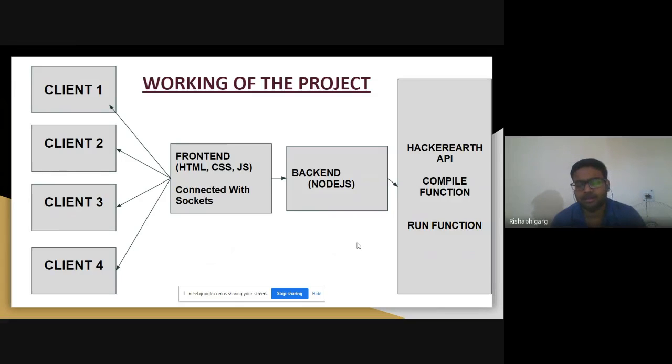It works like this: as the user opens the site, a new socket is formed every time, which connects the front end to the back end, and the user writes the code in the editor. The editor is also known as the ACE editor. After writing the whole code, the user clicks on the compile and run button. jQuery takes the code and language, and through the socket emit function, which is the main function, the emit function transfers the code to the backend.